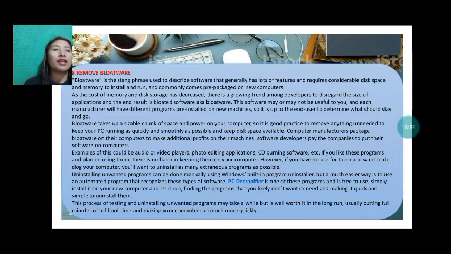This software may or may not be useful to you, and each manufacturer will have different programs pre-installed on new machines. So, it's up to the end user to determine what should stay and go. Bloatware takes up a sizable chunk of space and power on your computer, so it is good practice to remove anything unneeded to keep your PC running as quickly and smoothly as possible and keep this space available.